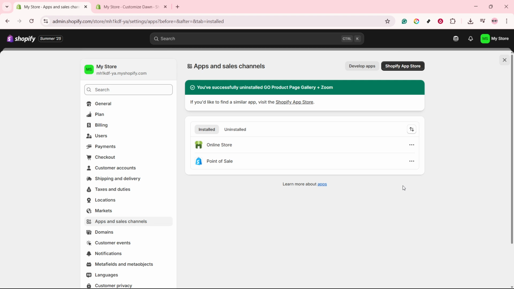Remember, keeping your app list up to date not only helps in maintaining your store's performance, but also ensures that you're not paying for unnecessary tools.